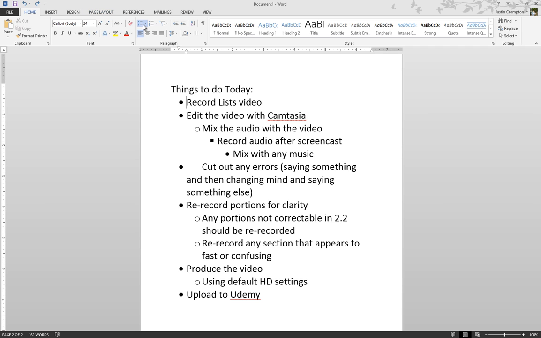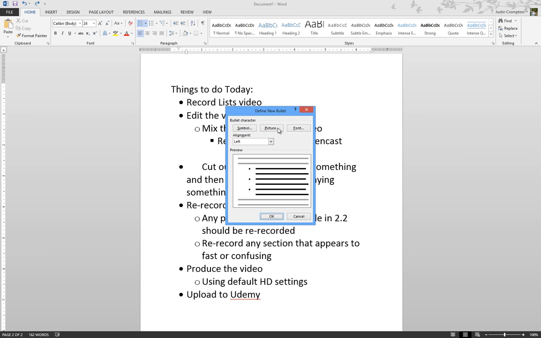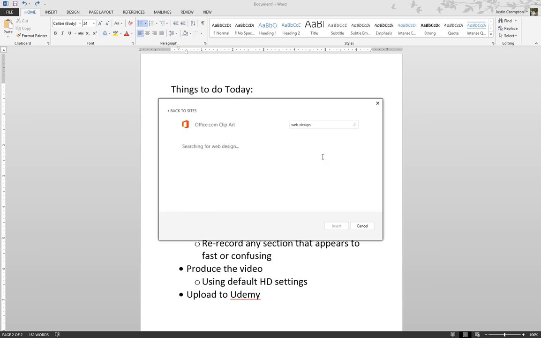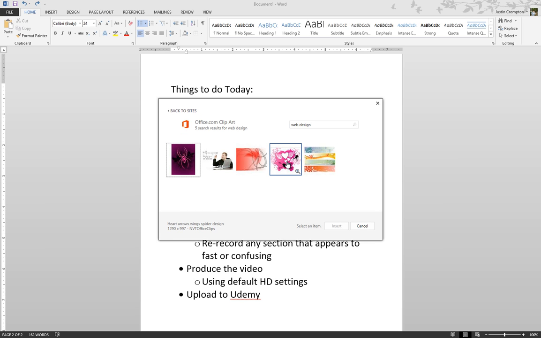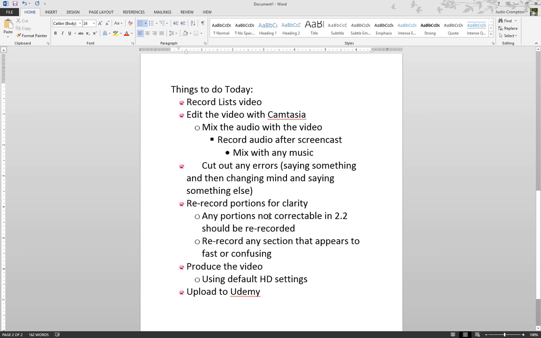I can also make my bullet a picture. So if I come here, define new bullet, picture, let's see what we have in web design here in Office Clip Art. Heart, arrow, wing, spider design. Alright, that looks good. So now we have our little miniature heart, wing, spider design bullet. Now notice the first level changes. Like I said, the other levels stay the same.